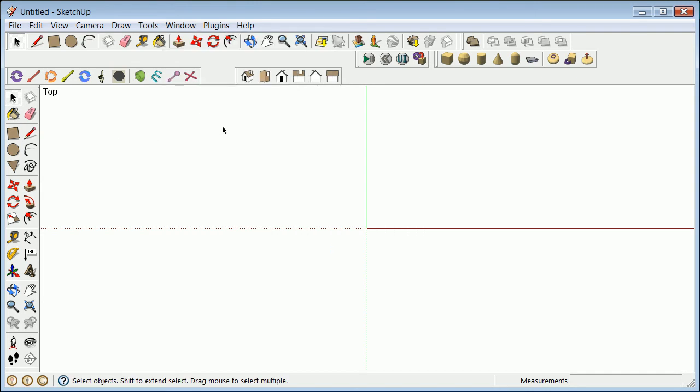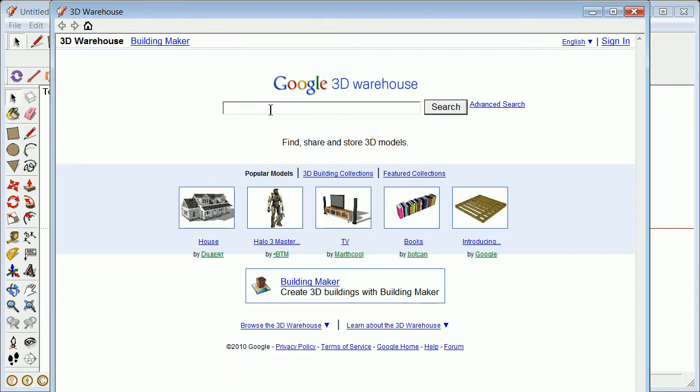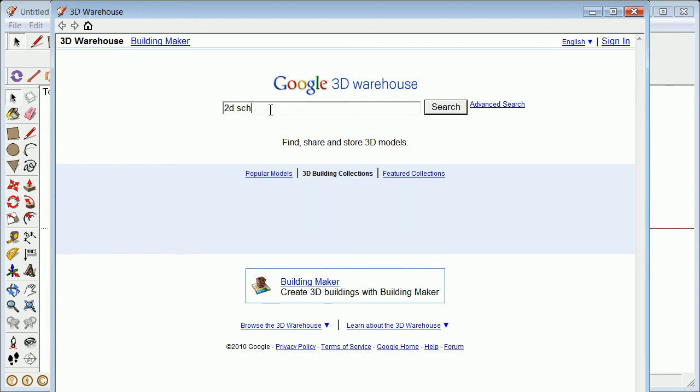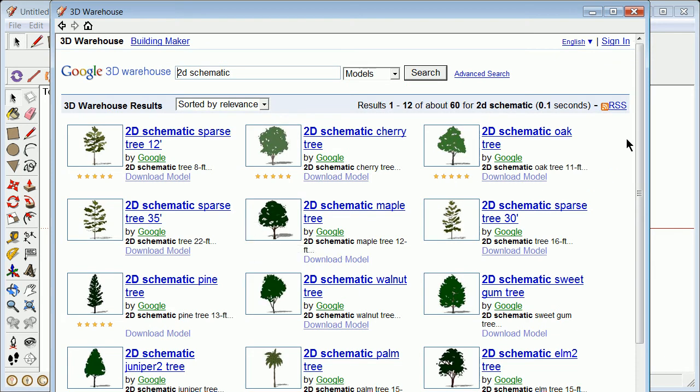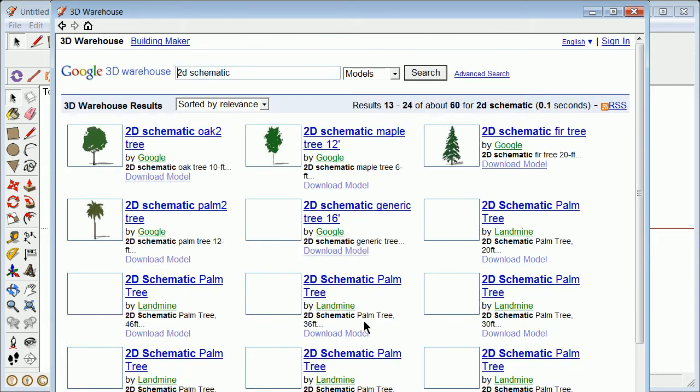Now, there is an incredibly large number of components available out on the 3D Warehouse, which is right here, so I'll show you how to bring in one of those. I'm going to go right here to 3D Warehouse and put in 2D two-dimensional schematic, and see what I find. There are all kinds of 2D schematic trees.